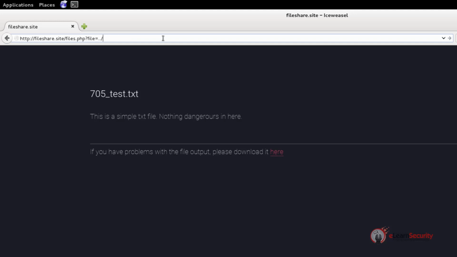At this time, we don't know where we are in the file system, so we can't be sure how many folders we have to go back to reach the root. As we are going to see, sometimes we don't even need to guess at it. If the application prints out errors, we can discover the current location by using malformed payloads. These errors can give us very useful information.